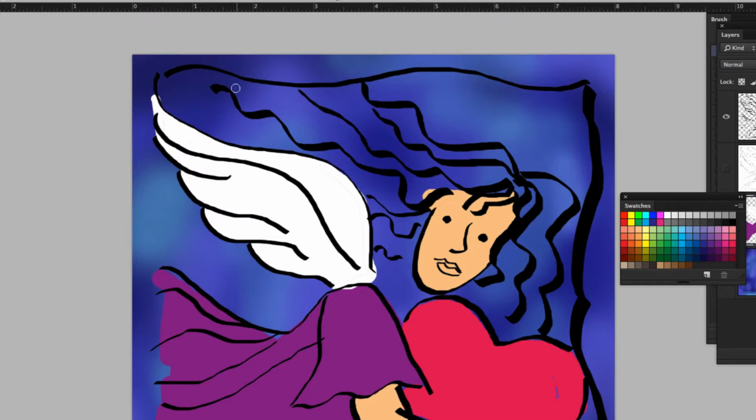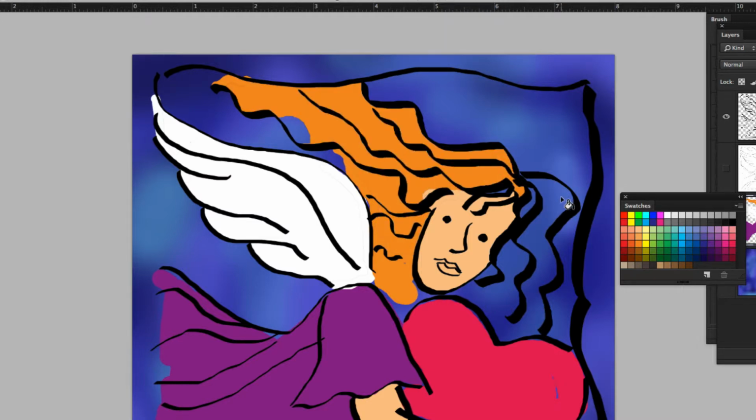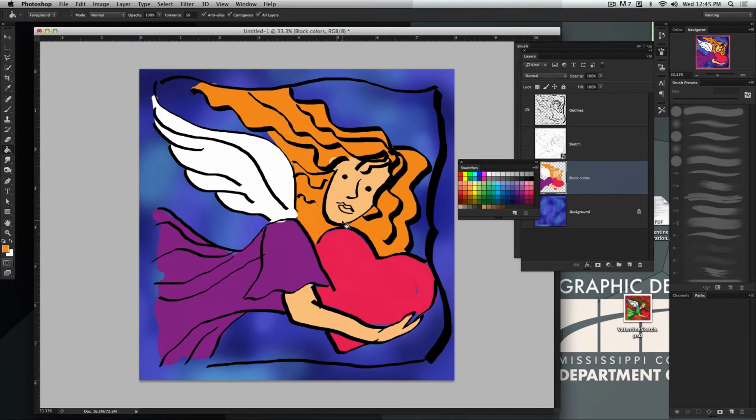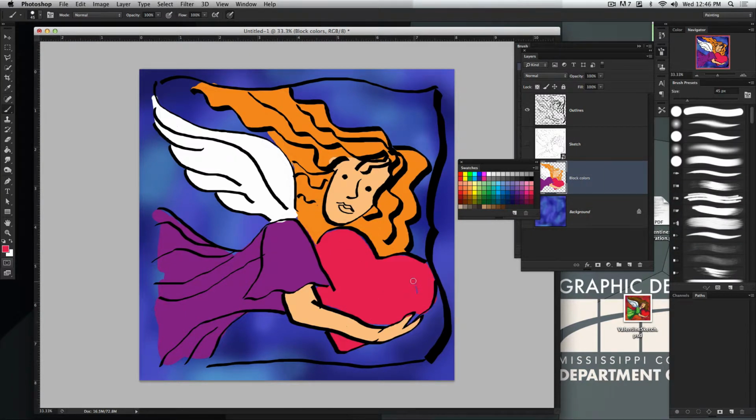Let's give her some orange hair. Let's see, I didn't get her neck, obviously. We'll fill all that in with just orange. This is my drawing. Don't you judge me. There we go. So, got it all blocked in. No shadows, no highlights, no details just yet. Just your basic form colors to work with.